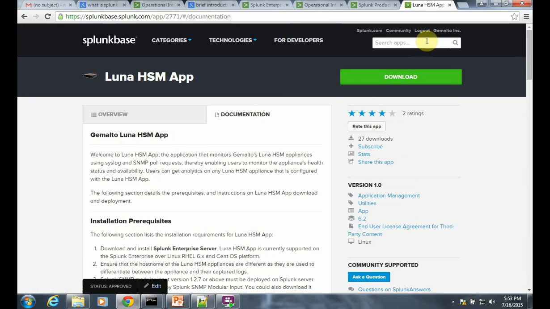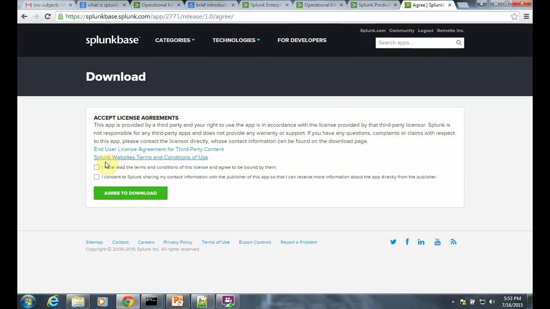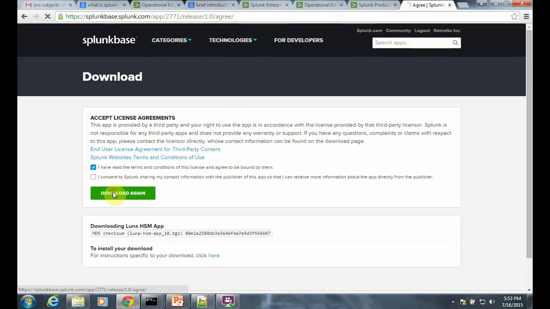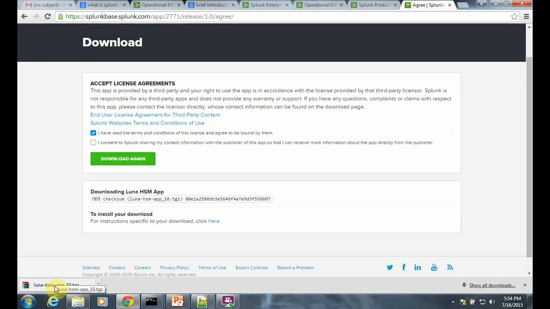Let's search for the download link. The download link of the application is given on the upper right hand corner. First of all, we have to make a user account on splunk.com. Through that account we can log in to Splunkbase, and then we would be able to get the download link of the application. So let's download this application. It's asking for a license agreement.